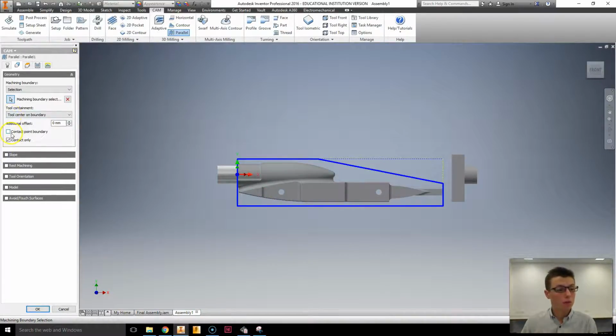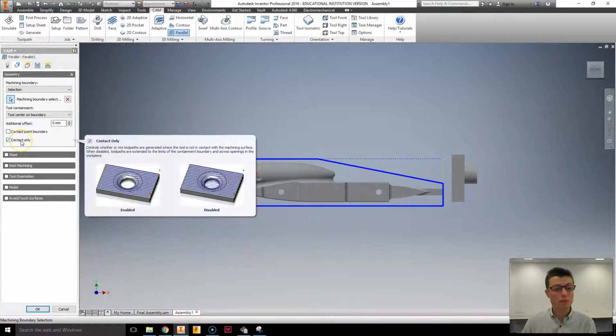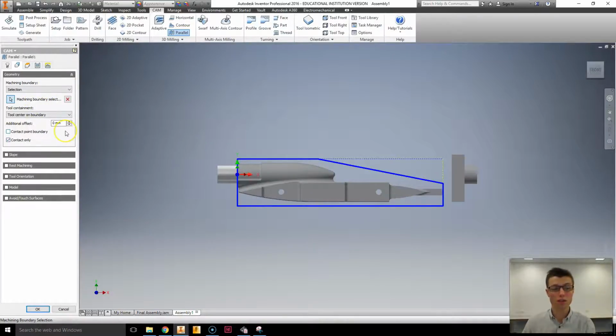I also like to make sure that I've got contact only selected. That basically means that it will only machine where it needs to. If you can see this visualization here, it won't machine across the middle there where it doesn't need to, which cuts down a little bit on our time for manufacturing.